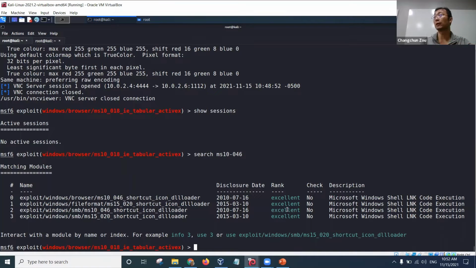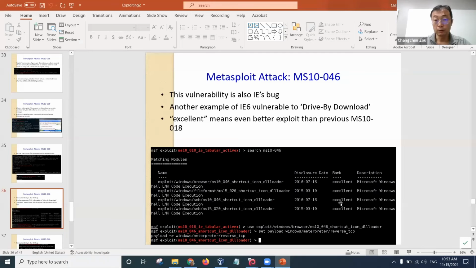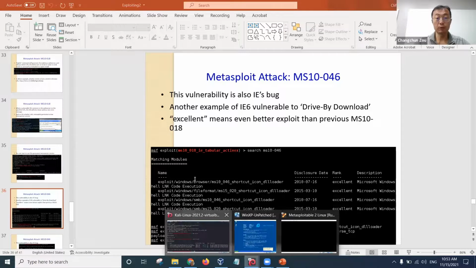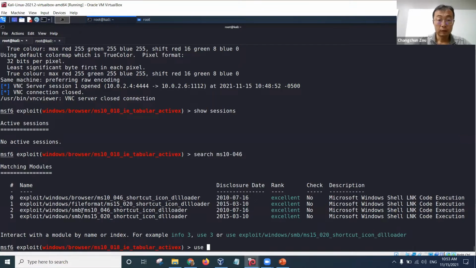Attackers put them into these attack modules. All of them have an excellent ranking, so you will definitely be successful using any one of them. So you can use any one of them. In the screenshot, I used this shortcut one. So in the demonstration, let me use another one. Actually, there are 2 attack modules for MS10-046. The other 2 are MS15-020.